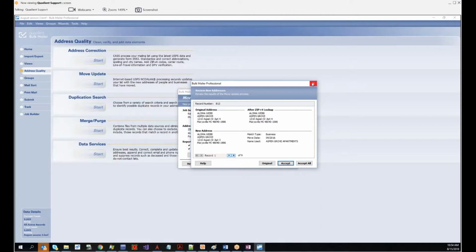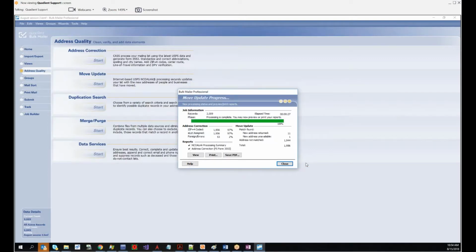One thing to be aware of, if you were to close this box by using the red X, it will preserve what's called the metadata about the move. So it'll preserve things like the move date and the match type. That'll get saved, but it will not update the actual delivery address. So you should be aware of that. You want to choose accept all and let it go ahead and do those updates. Otherwise, it won't update the address itself.